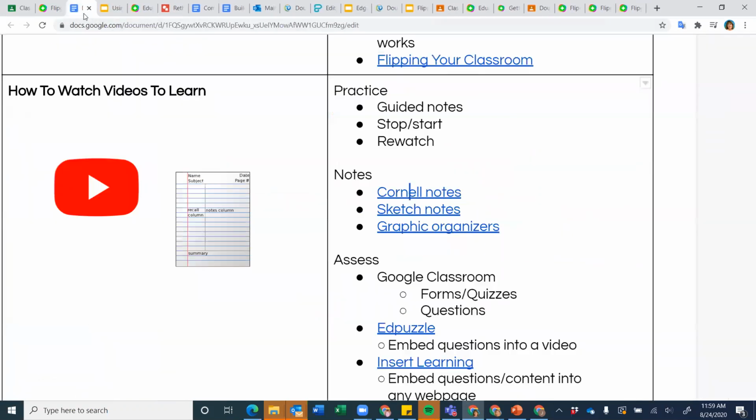Another option is the sketch notes, which is another one that I really like. I can't take sketch notes live, but I can take them afterwards. And so sketch notes is a really nice way, and a lot of times students will really gravitate towards that because it's that creative outlet.